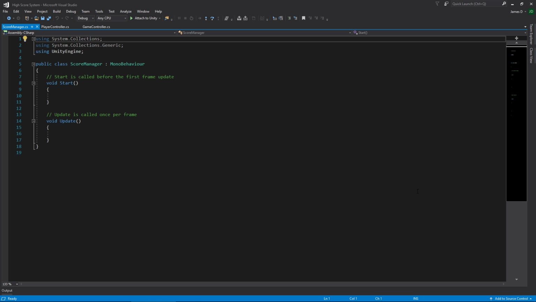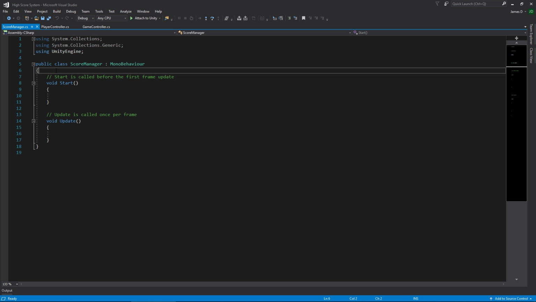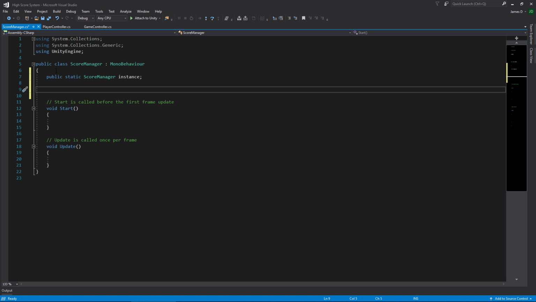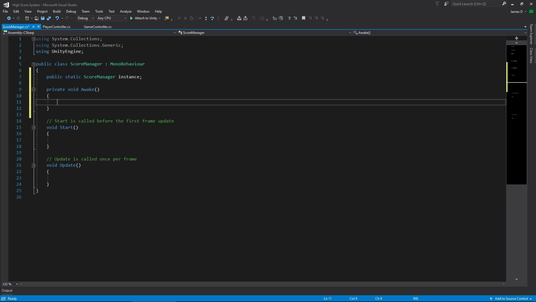So with the score manager script created, first thing I'm going to do is make it a singleton so I can access it from other scripts. So I'll be able to, for example, add score and retrieve what score we have and stuff like that. So for that I'm going to just create a public static version of the score manager that we'll call instance, and then as soon as the game starts, as soon as we have awake and this object exists, we'll say instance equals this. So then from any other script we're able to just instantly access all the code that we're going to put in here.